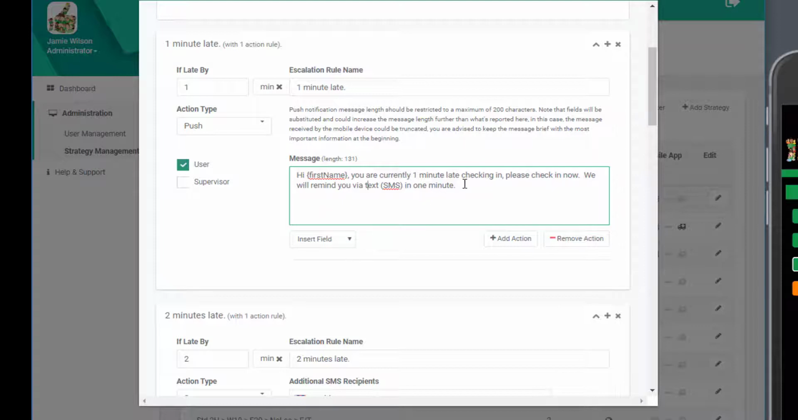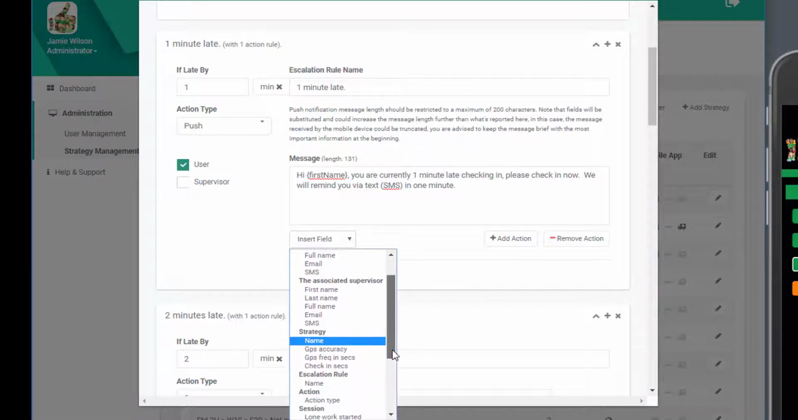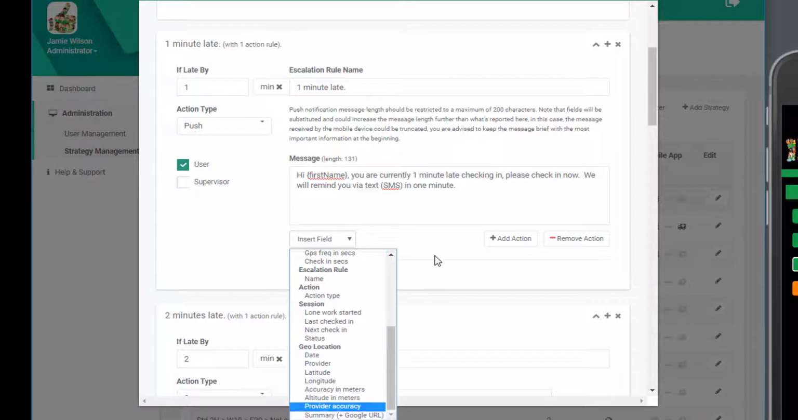Now you can insert many different placeholders. For example, the lone working user, you could put their first name, last name, their full name, their email address, their SMS telephone number, or likewise the exact same fields for the supervisor, or maybe some information about the strategy, or escalation rules, actions, sessions, or the geographic location.